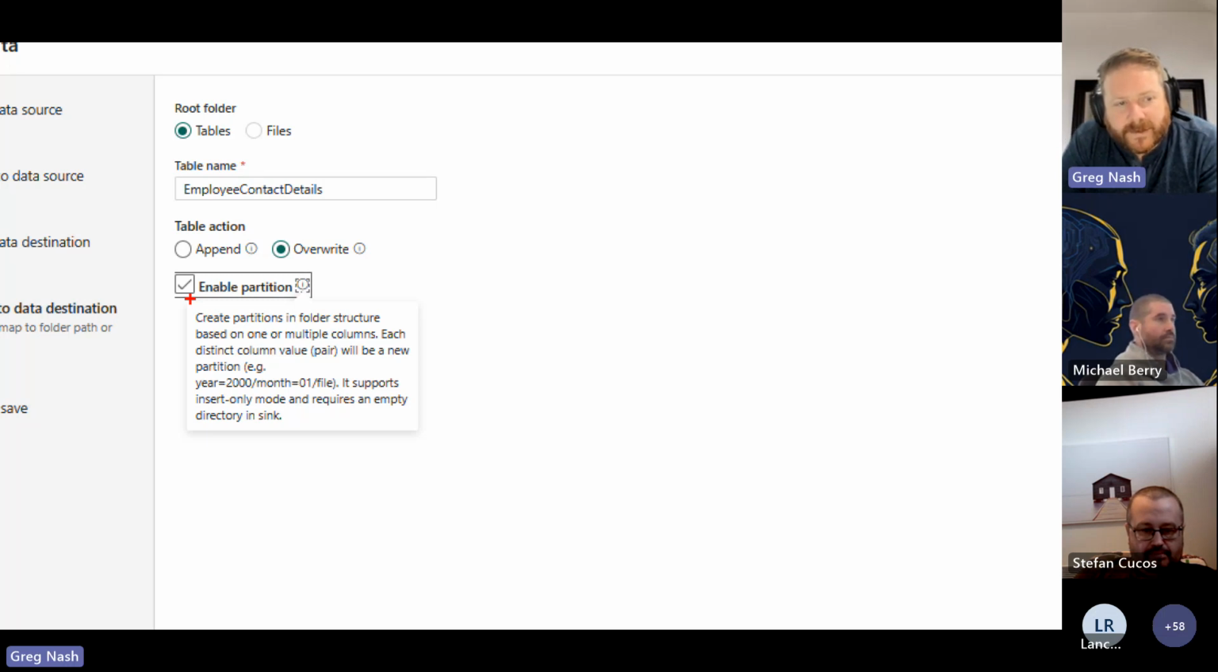So you could set up partitioning. I don't want to partition this file, but this is cool because I potentially do want to partition maybe some fact tables later to make them more efficient when I'm reading data out of them.